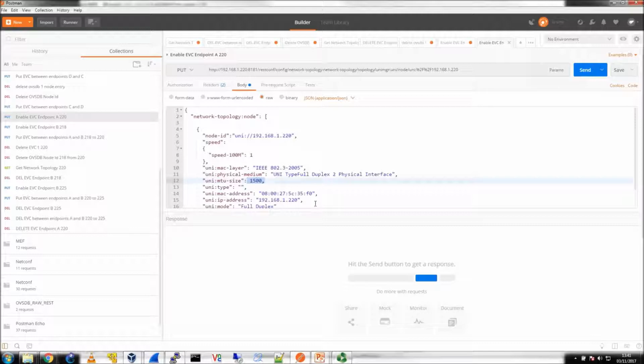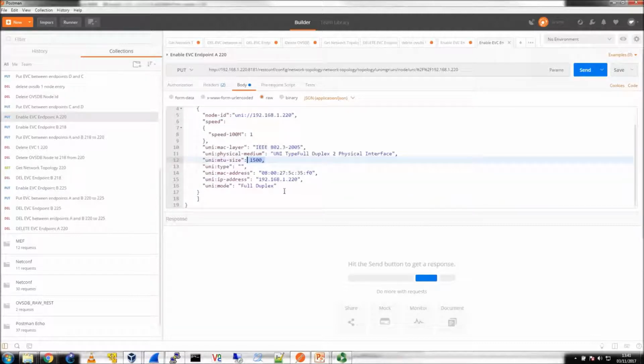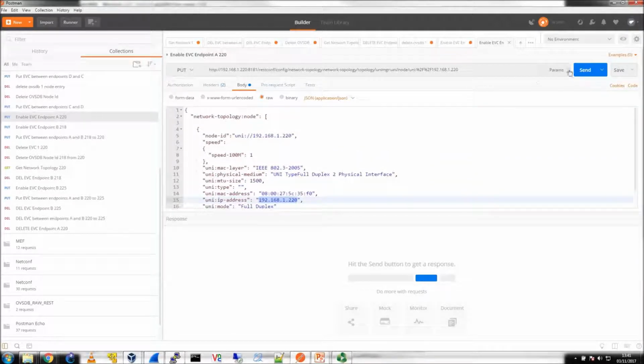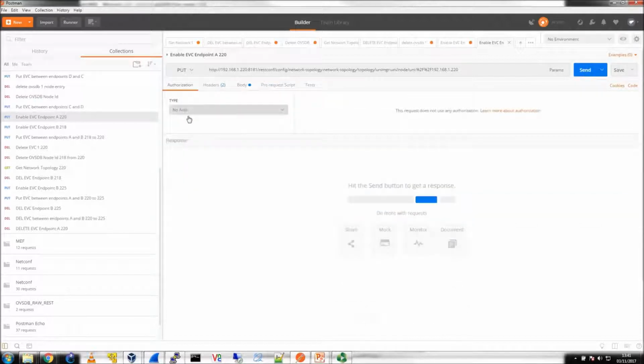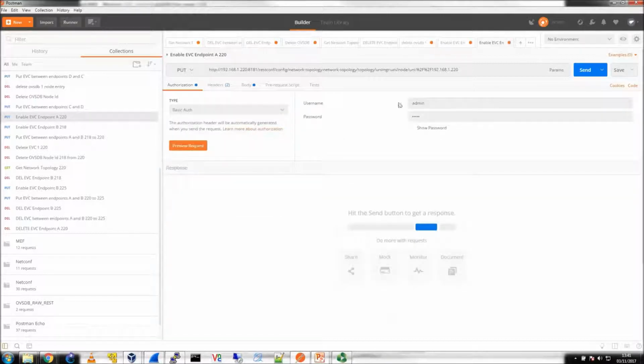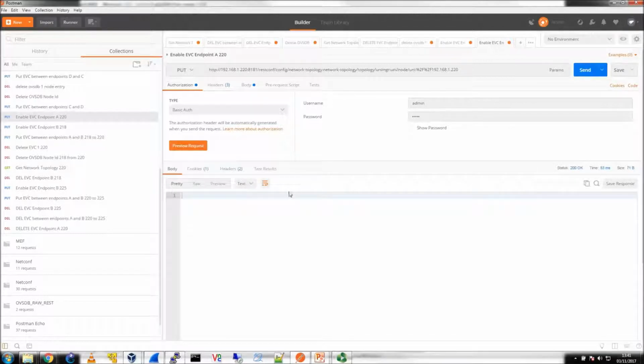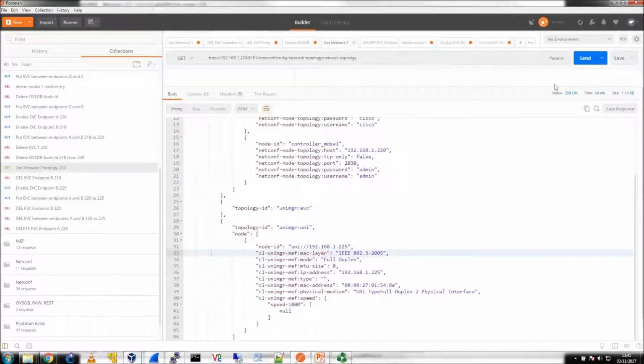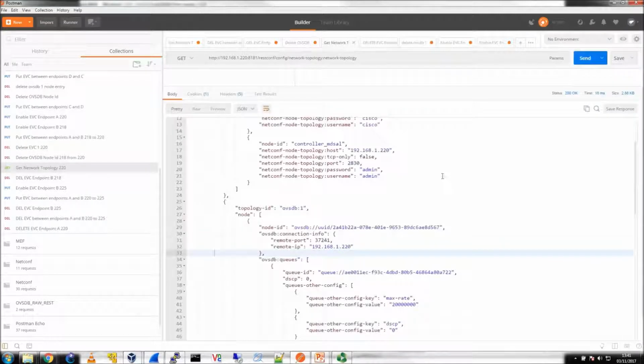It's another 100 megabit connection, similar configuration. Set the MTU here, okay, and put it up as full duplex. MAC address has changed, as indeed has the actual IP address of that endpoint. So if we send that, authentication authorization set. Nope, let's set that first. Set it to basic and send. Otherwise you'll get a 401 unauthorized back. 200 OK. If we go and have a look at the topology, send the request.